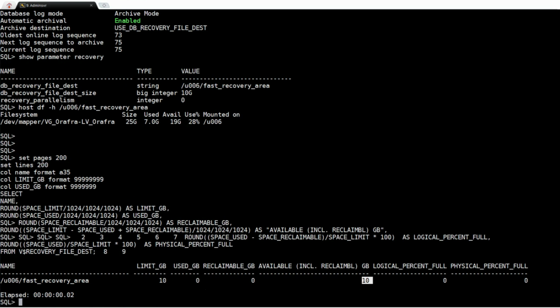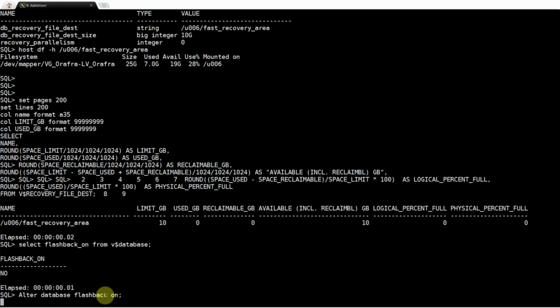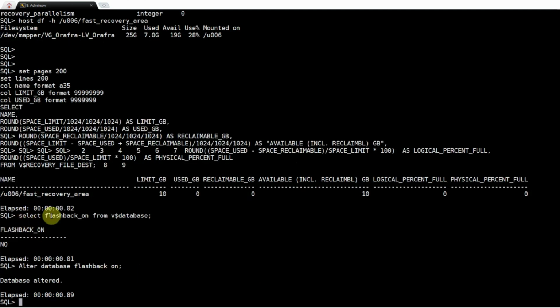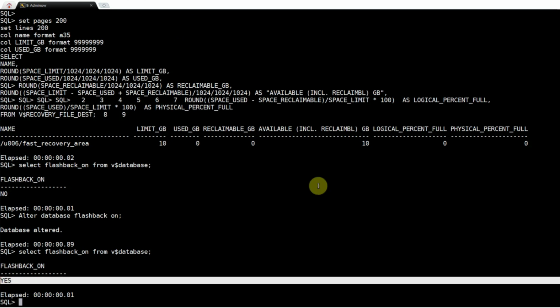Next, we need to check whether the flashback database is enabled for the database or not. Using select flashback_on from v$database, we see that the flashback database is not on, so we have to turn it on. So we'll use the command alter database flashback on, and then we'll check it again, and now it is on.